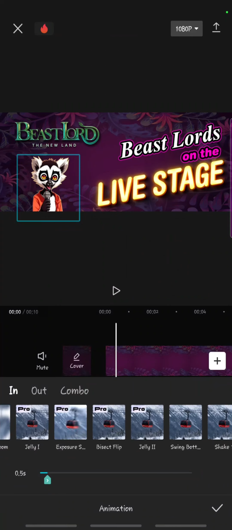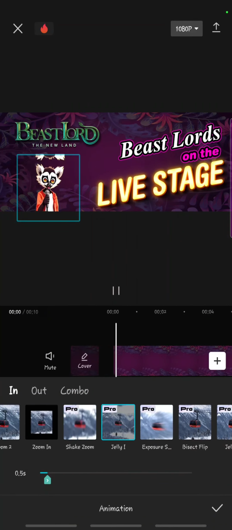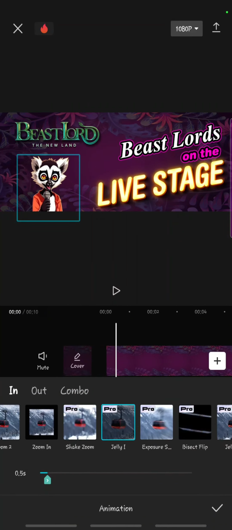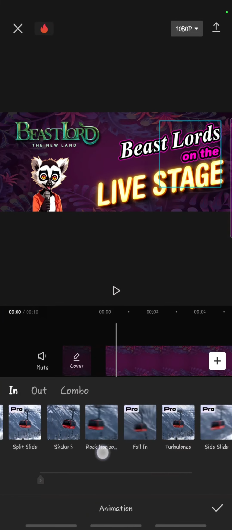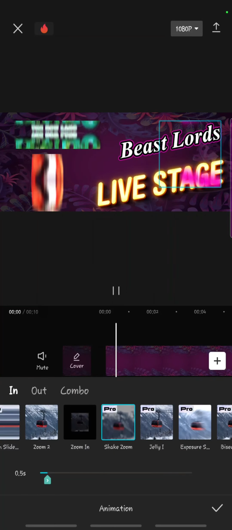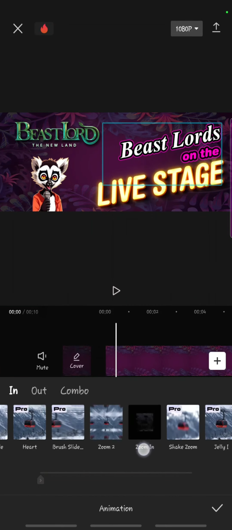So I think... where'd it go? Shake zoom? Yeah. I think I'm going to go with shake zoom. I like the shake zoom. So now we're going to go through and I'm going to look for the shake zoom out. And now I'm going to apply that. Oops, wrong thing. Now I'm going to apply that to everything. Shake zoom. There we go. Everything's got the shake zoom.